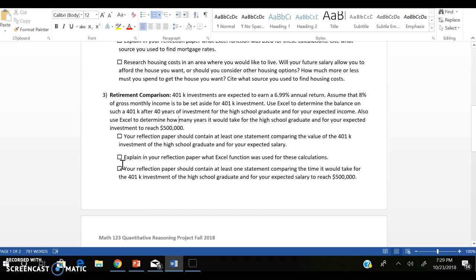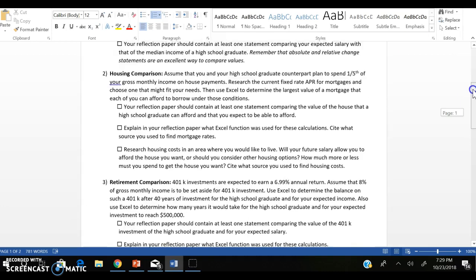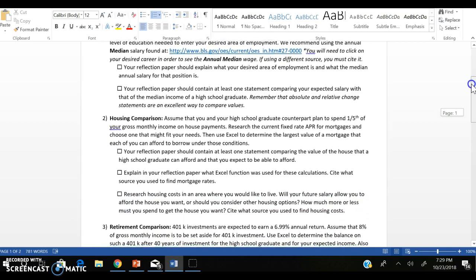At any point in time, if you are not sure on part of this, shoot me an email. Tell me what section you're working on and what your question is, and I will do my best to answer your question. All right, but notice there are 8 white boxes.